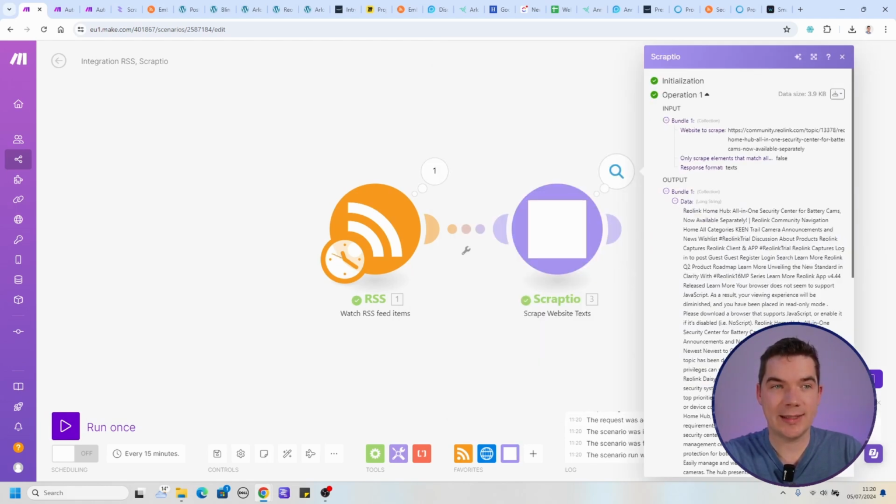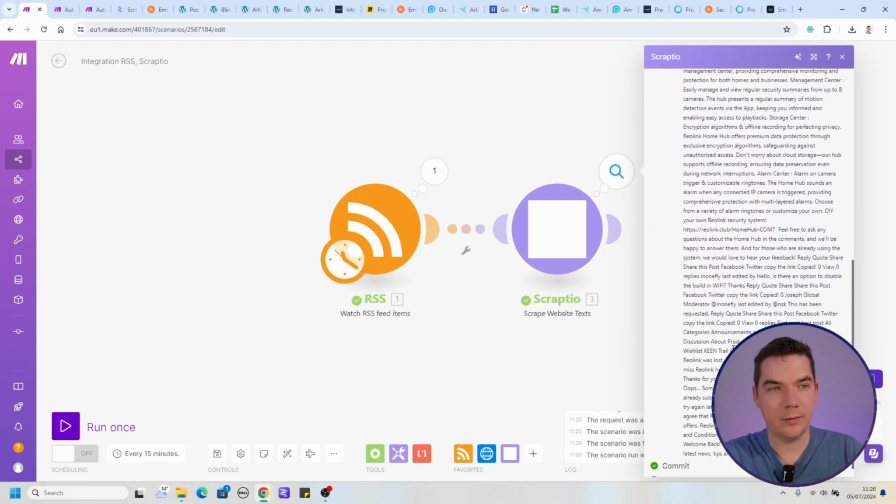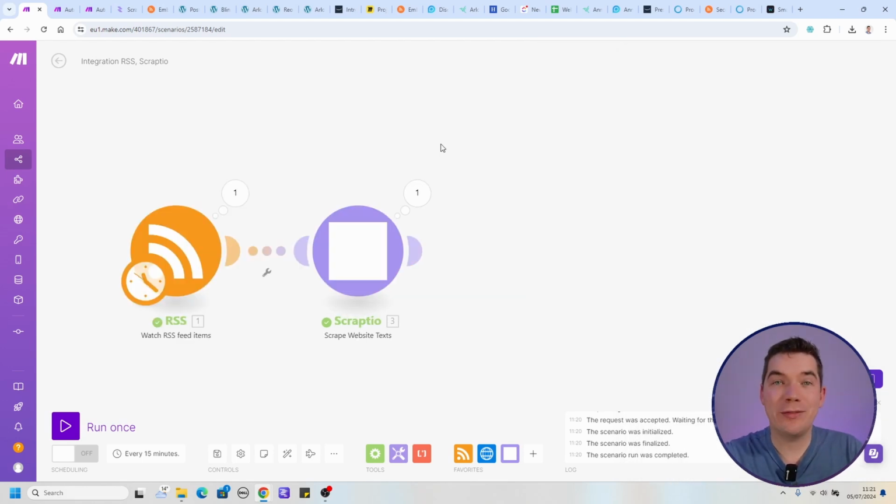And this is all of the text that's on the page that we can then work with. Okay, next step. We now want to create our AI filtering mechanism. This will make sure that we're only picking relevant news items to create drafts from. For this, we're going to use OpenAI's GPT-4o.